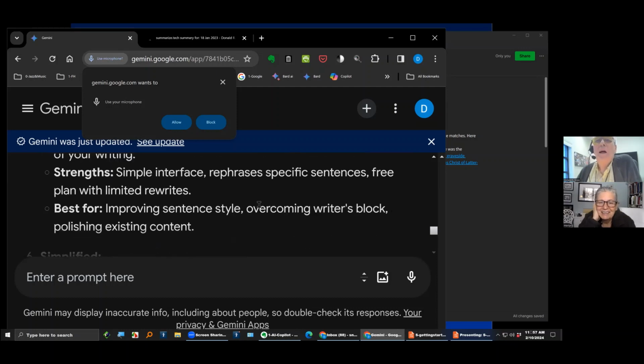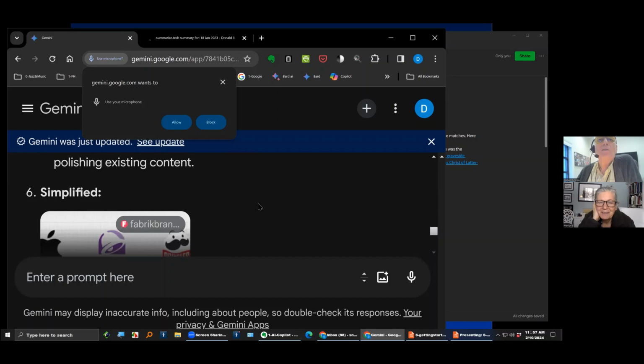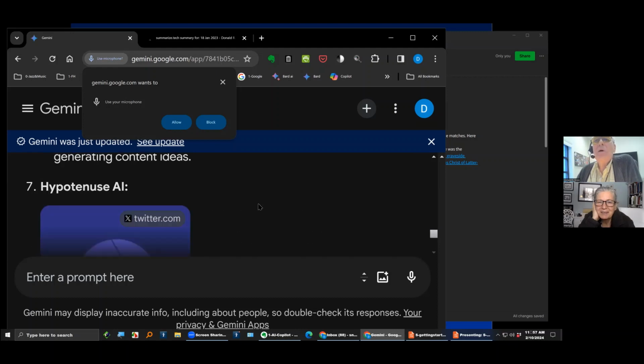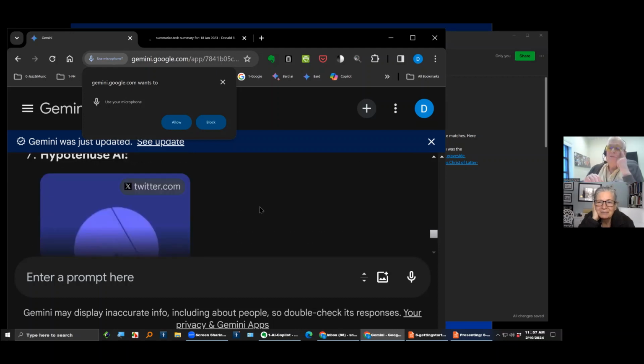Oh gosh. Well, look at all. I've never heard of any of these other websites. Simplified. Yeah. Fabric. Okay. Anyway, you can run it through there. Once you get into it, then you can get all kinds of additional stuff.